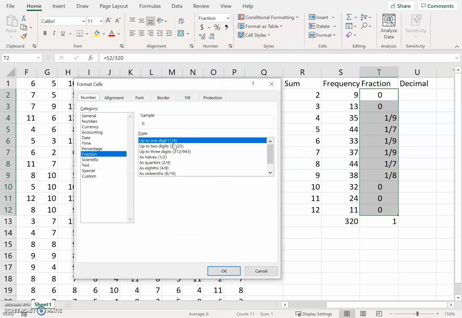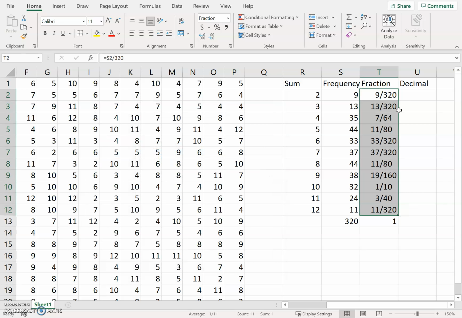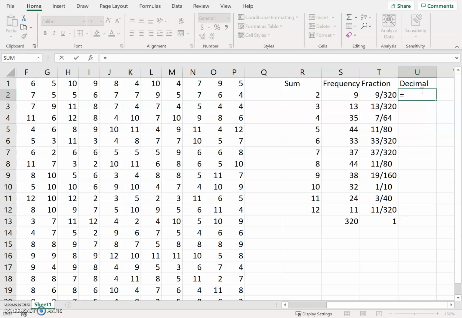So the default in this case was to go to 1 digit. So the denominator's only got 1 digit. Well, okay, we could go to more places. That would be fine. And then we get something a little bit more accurate to what we were doing. So we either see out of 320 or out of something smaller if it simplifies. And then for the decimal column, we can just say equals the fraction column.